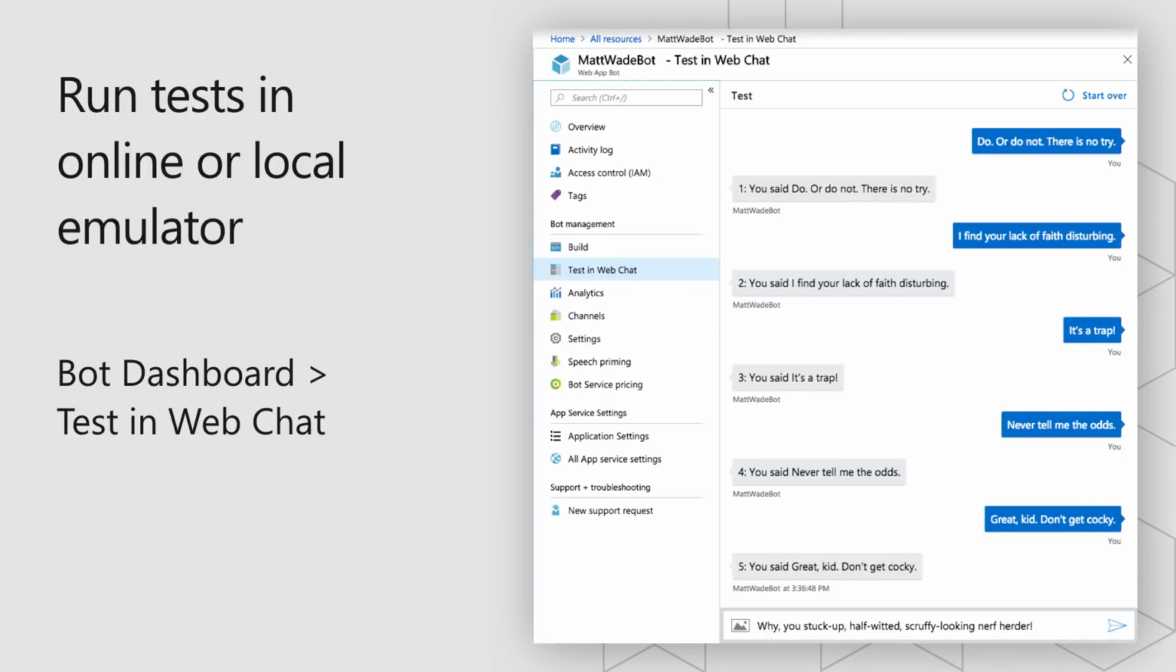So you can go through the bot dashboard and do some testing in web chat. You could also surface your bot elsewhere. There are a lot of different pieces of software that Azure can connect to, and I'll talk a little bit more about that in a minute.